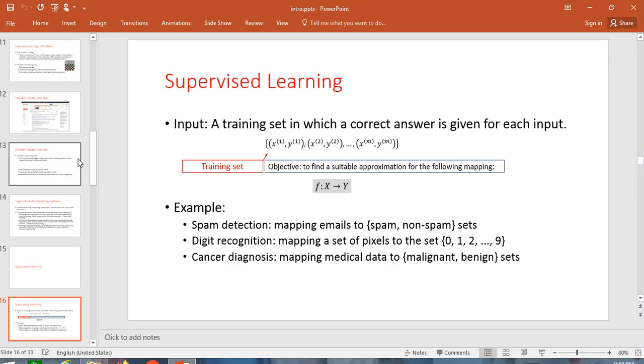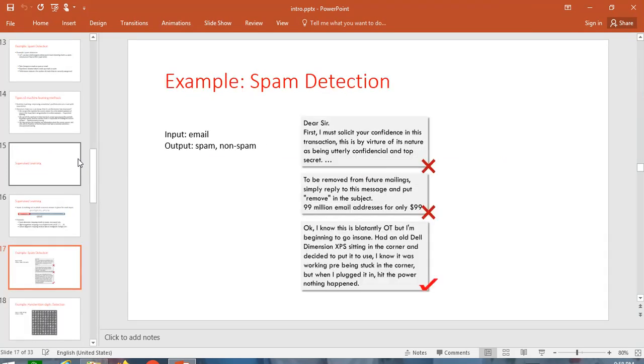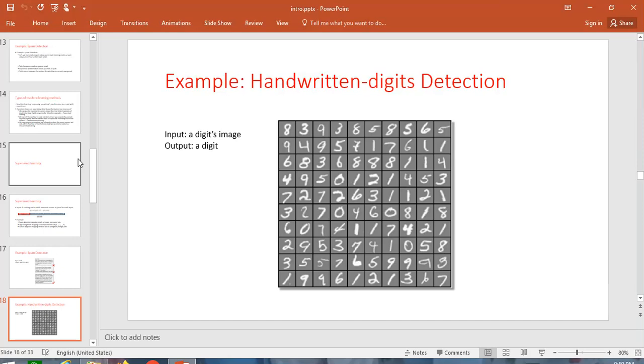There is an algorithm that we designed and provided to the machine. For example, in the example of spam detection, we have given the emails to the algorithm and told which ones are spam and which ones are not. Let's give an example to each member of the training group.